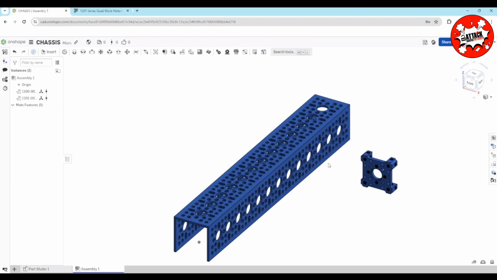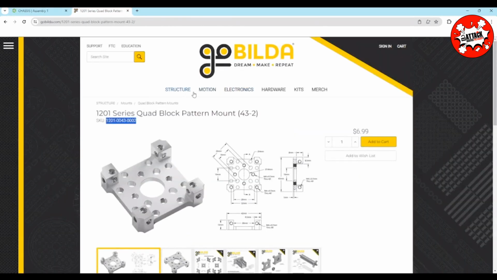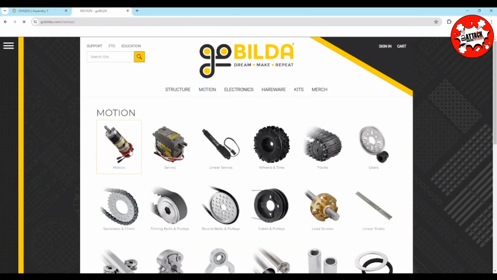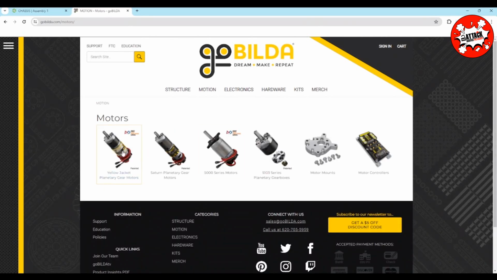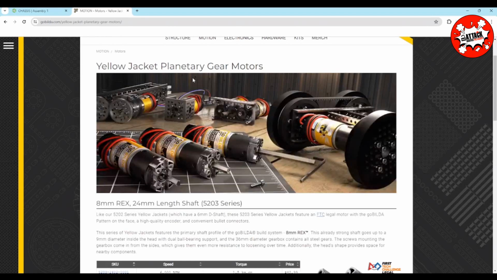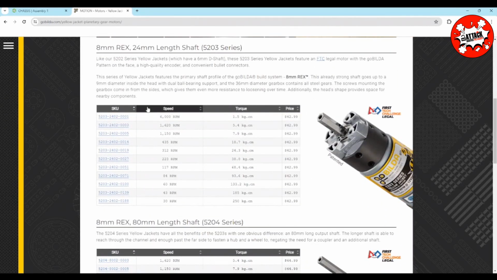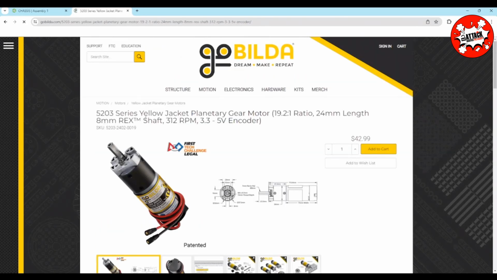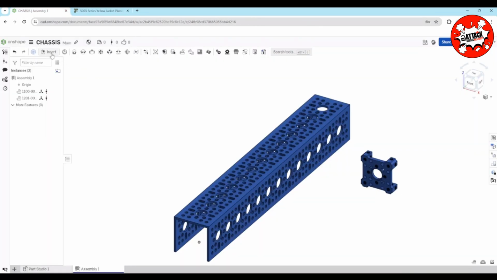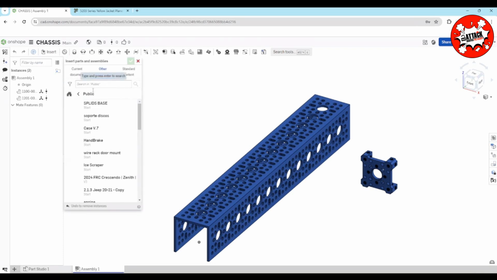Now, since this tutorial includes a motor to be assembled with it, we also need to get the motor. So back to GoBuilder. This time go to Motion, Motors, and the first Yellow Jacket Planetary Gear motors. And in this case, it doesn't really matter what kind of motor you choose because they all look the same. But I'm just going to go for 312. You can get the name, copy, and paste.